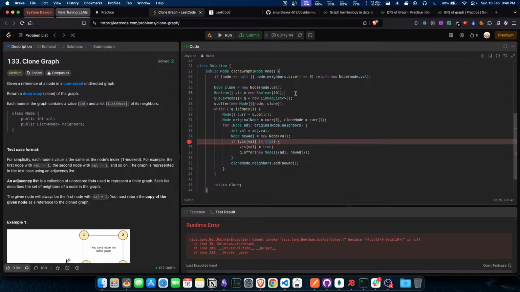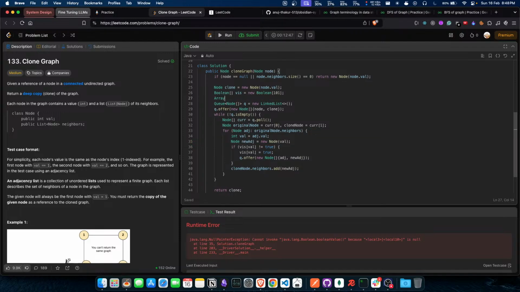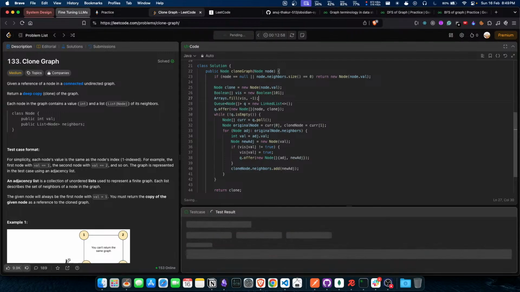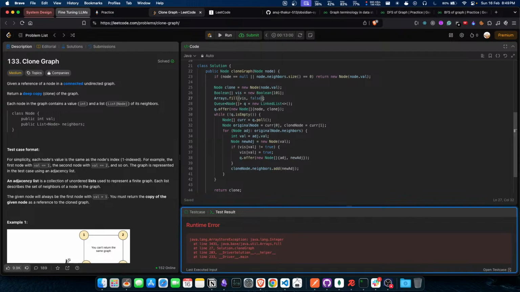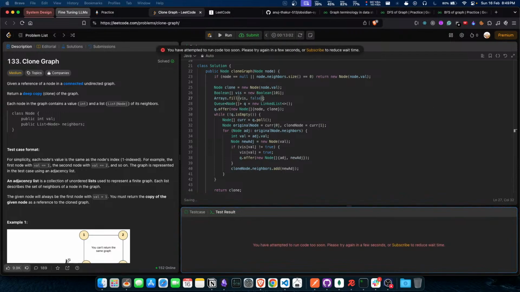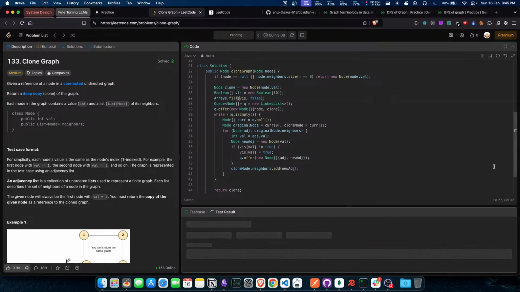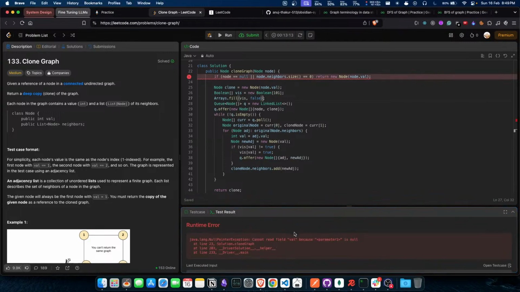Oh, all right. Oh, sorry, this is my bad. Do it with false. Great. Null pointer exception, cannot read field val because parameter 1 is null.